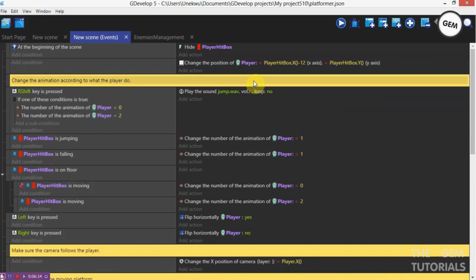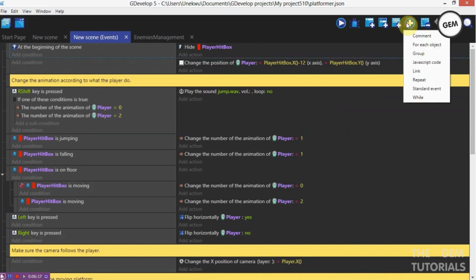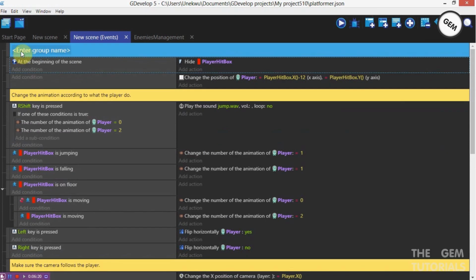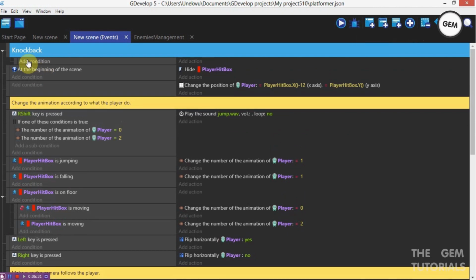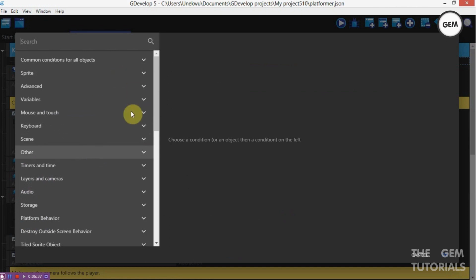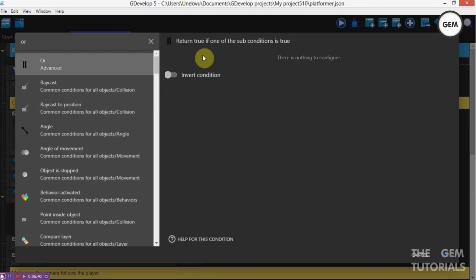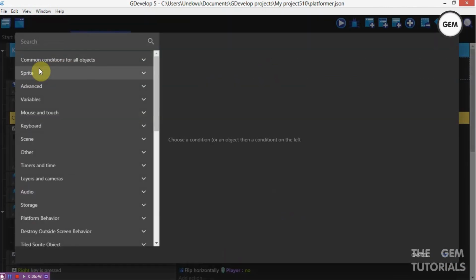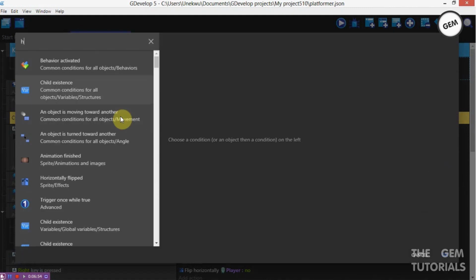Scroll to the top and let's create a new group. We'll name this knockback. Add a subcondition. Add a condition. Okay, so "Or", which is an advanced condition that passes if one of the subconditions is true. Okay, so add a subcondition of hitbox is falling. Falling.